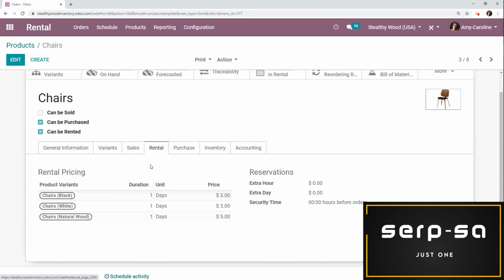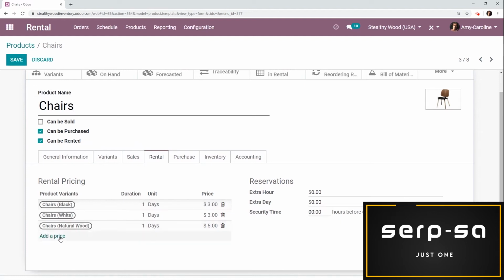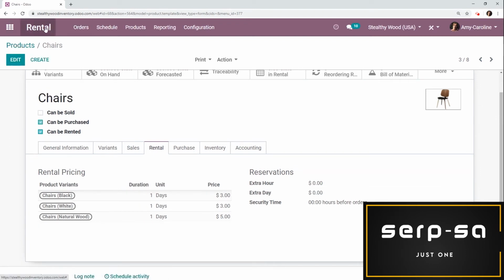And then under the rental tab, we're going to be able to define different prices per variant. So you can add multiple lines per variant as well. In this case, I just have one line, just a one-day price. You're going to notice that it's a bit more expensive to rent the chairs in natural wood than the painted chairs. So you can add different prices per variant, which is really cool. Let's go ahead and save this and let's create our order.